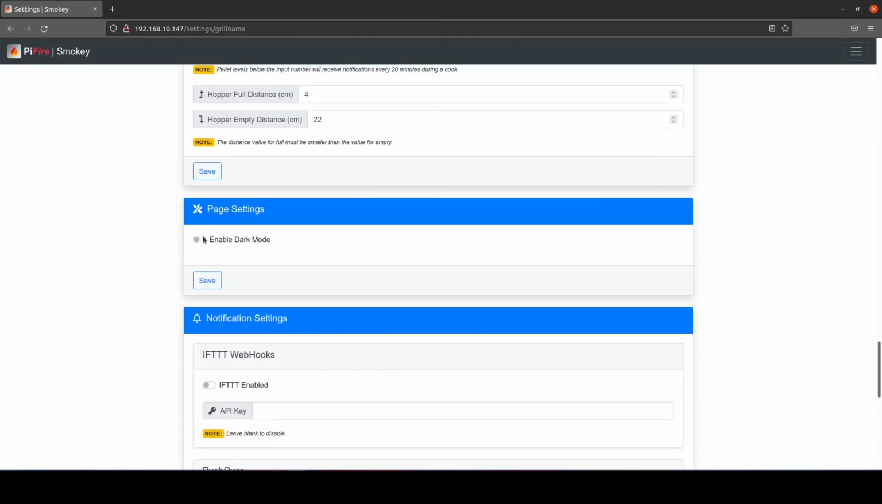Page settings, we have a simple dark mode here. I actually really like the dark mode, so I like to enable that.